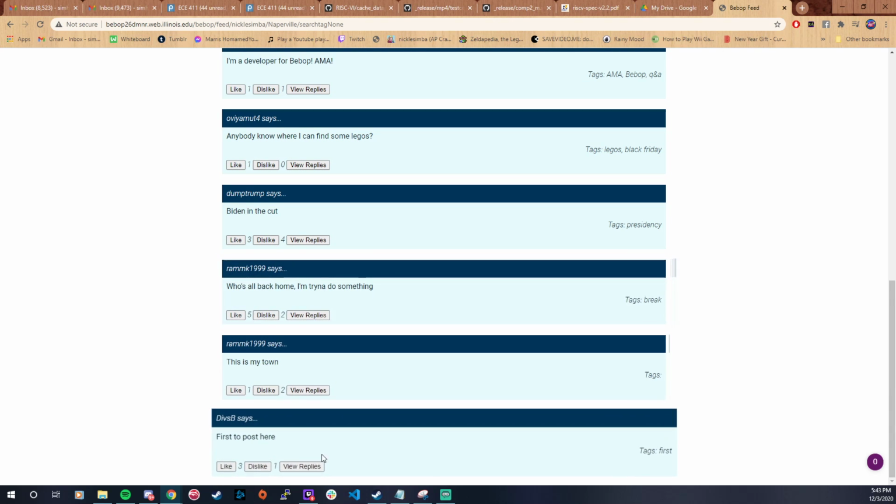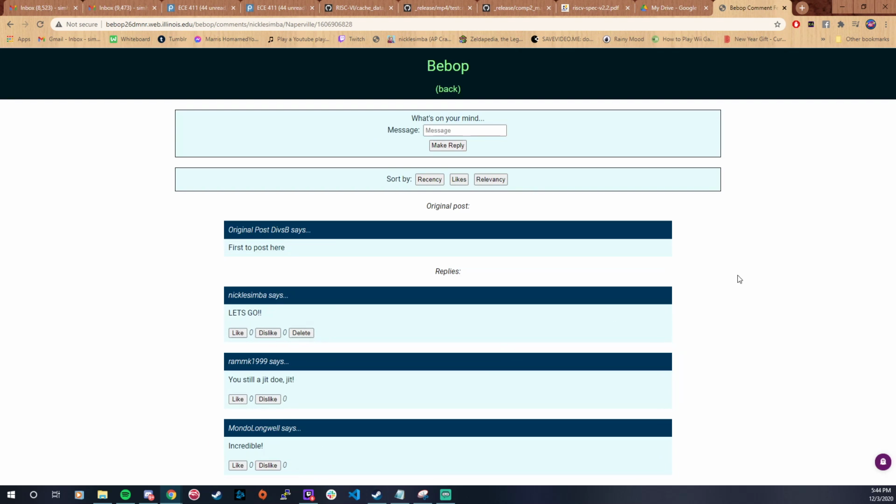Another feature that's worth looking at is the replies and how they're sorted. We can see here we have a few replies, and they're all sorted by recency by default. But if we decide to like the oldest post, incredible, and now we sort it by likes, it should show up at the top.